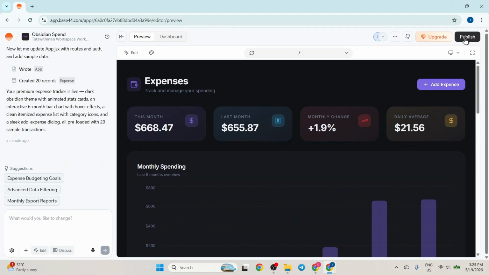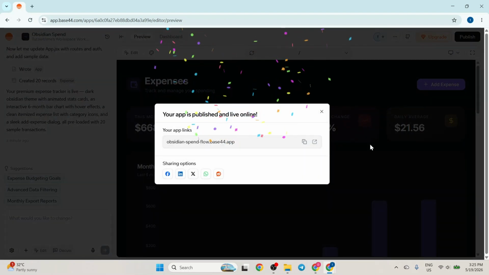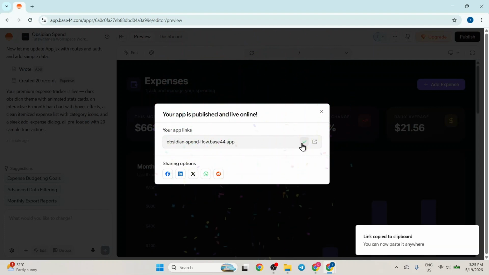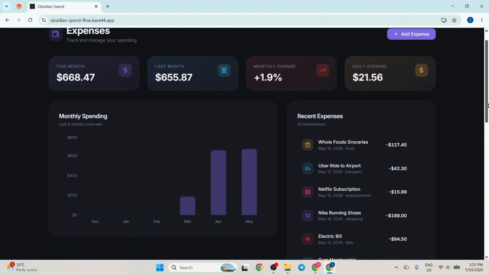Finally, I move to the publishing settings to make my app live. I set the visibility to public, confirm the deployment, and copy the shareable link. With just a few clicks, I have successfully built and deployed a sophisticated financial tool that is ready to use immediately.